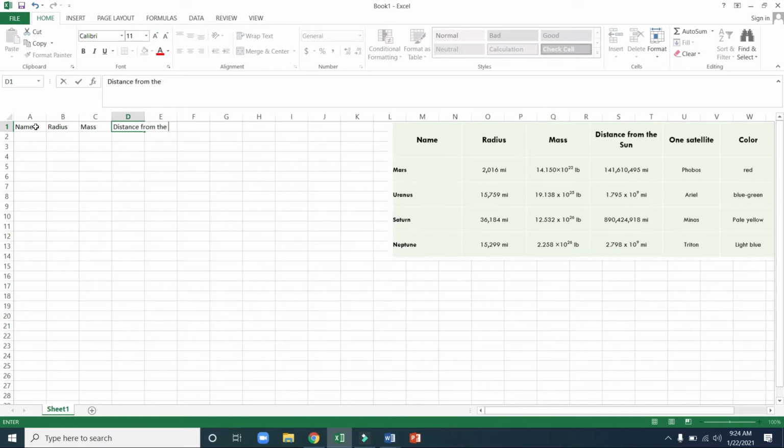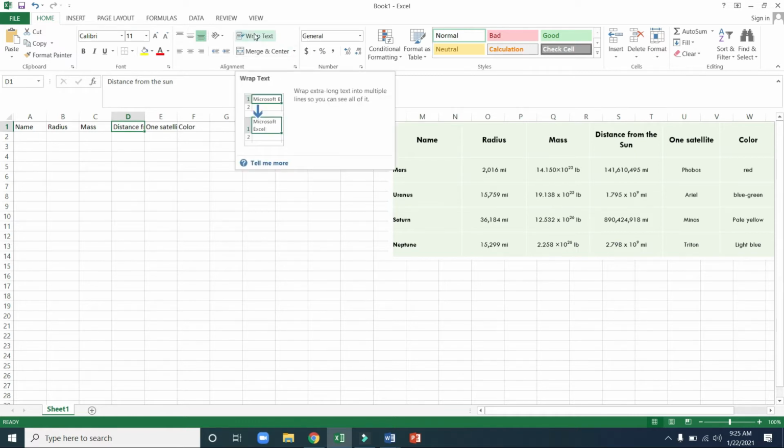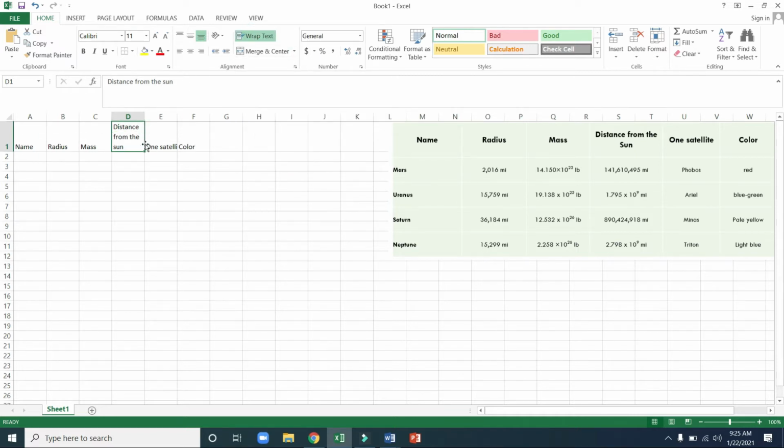from the sun. Then one satellite. Then I have to write color. Okay. Look at this, it's not showing me properly, so I'm clicking on it. Then I'll click on wrap text so it will be shown properly.